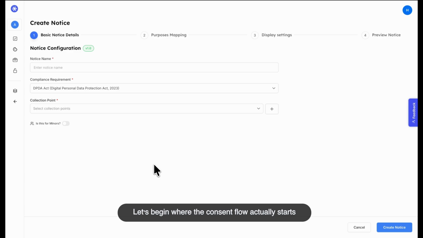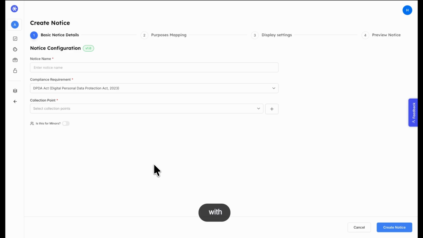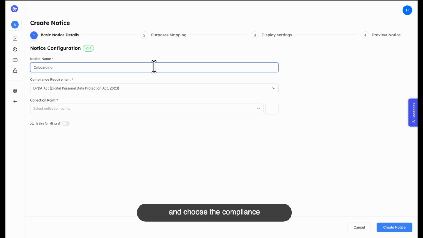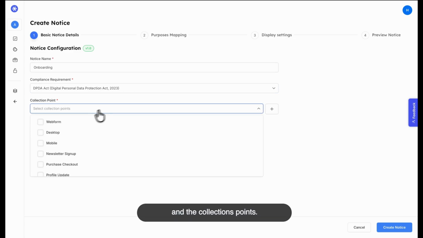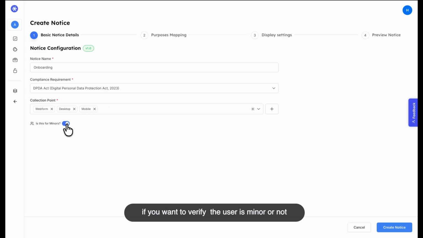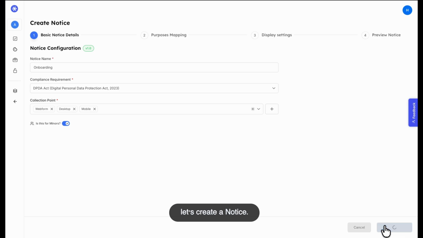Let's begin with where the consent flow actually starts, with the data fiduciary creating a notice. Let's give a name to this notice and choose the compliance and collection points. We can also enable this toggle if you want to verify whether the user is a minor or not. And if it is a minor, then activate the guardian verification flow automatically. And now let's create the notice.